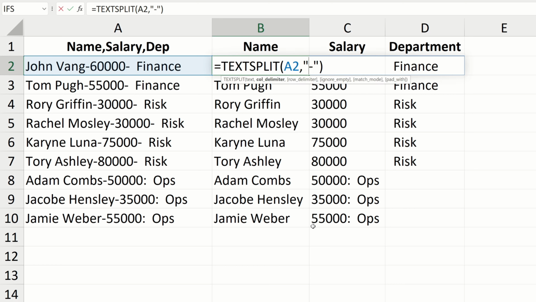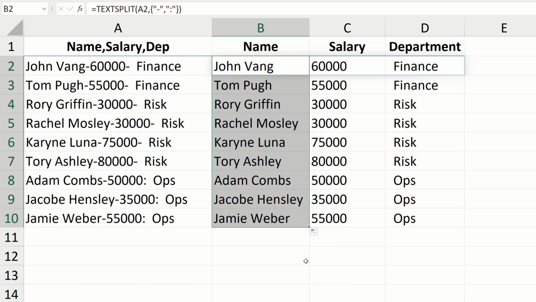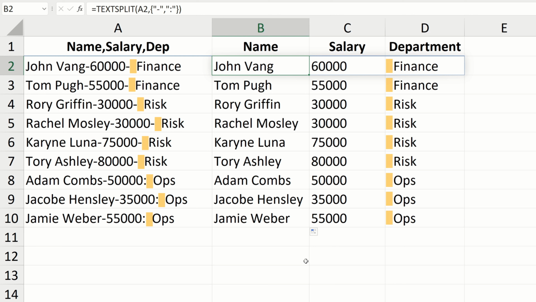Let's just wrap the first delimiter in curly brackets. Now we can include another delimiter by using a comma sign and then within quotation marks the colon sign. Now we can fill this down and get the desired result. You will also notice that there are blank spaces after the second delimiter, which causes our output to also have blank spaces for the department entries.